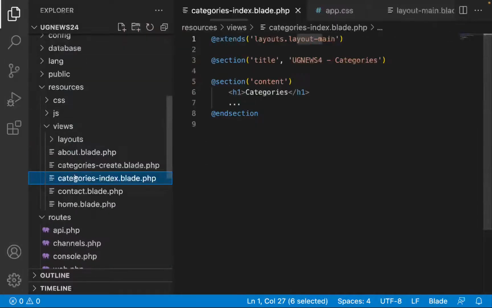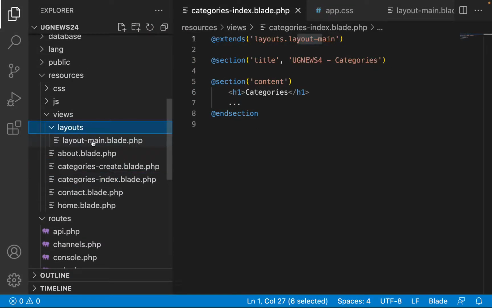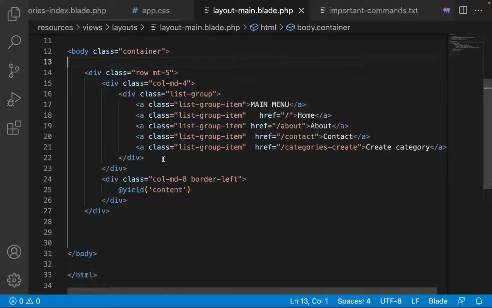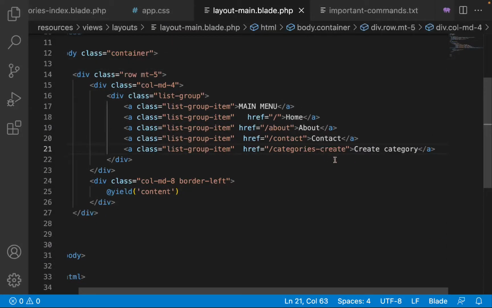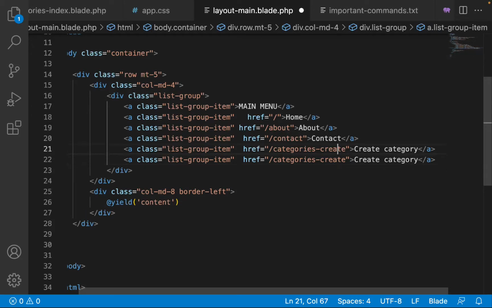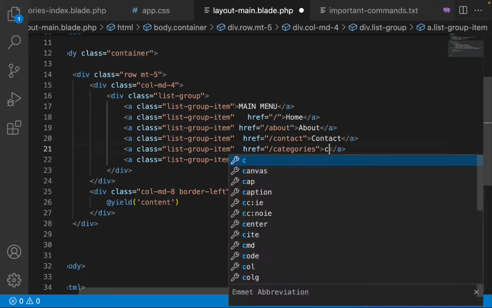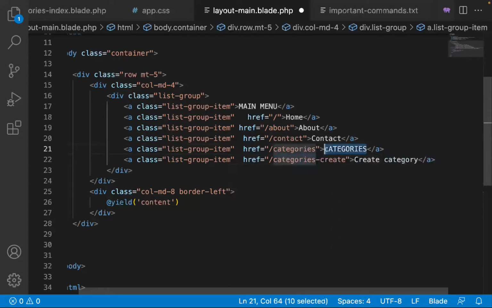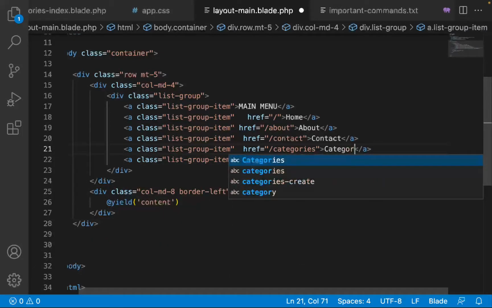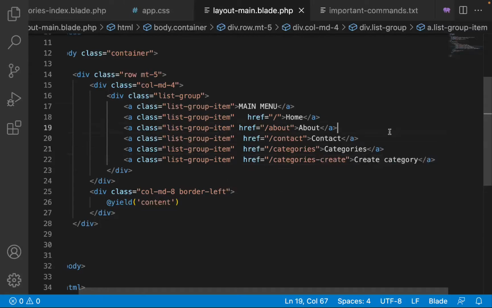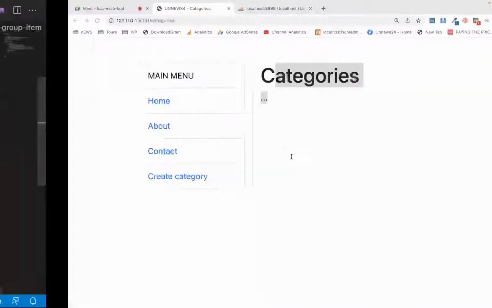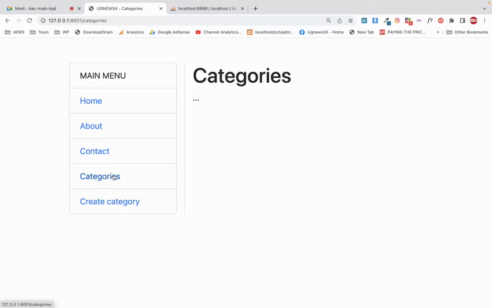So I'll just simply come to our resources and come to layout, and then come to layout main. Then here, for the sake of navigation, but later we can see how we can make it much better, we're going to duplicate this one, and then we're going to add it here, categories. Okay, so I'm going to change also the naming and change this one, categories, like this. It's beautiful, right? So you can see we have here another endpoint called categories. So it means that if I come and refresh here, we have categories here. Okay, so you can see here a list of categories.